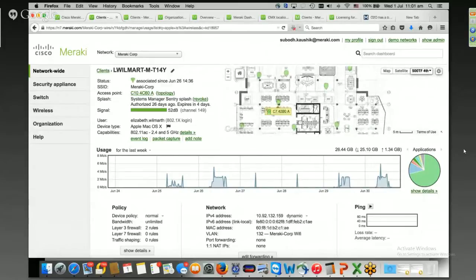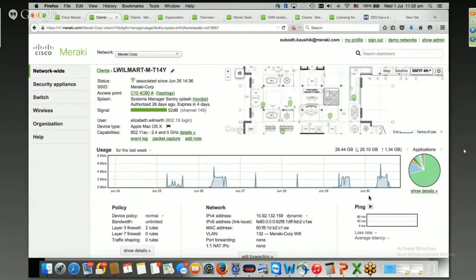The other mechanism I could use is to ping this person to find out if this person's machine or device is responding or not. My ping response shows a 0 loss rate, so this person is active. What is the latency? 42 milliseconds. So this person is definitely active in the network at this point in time.